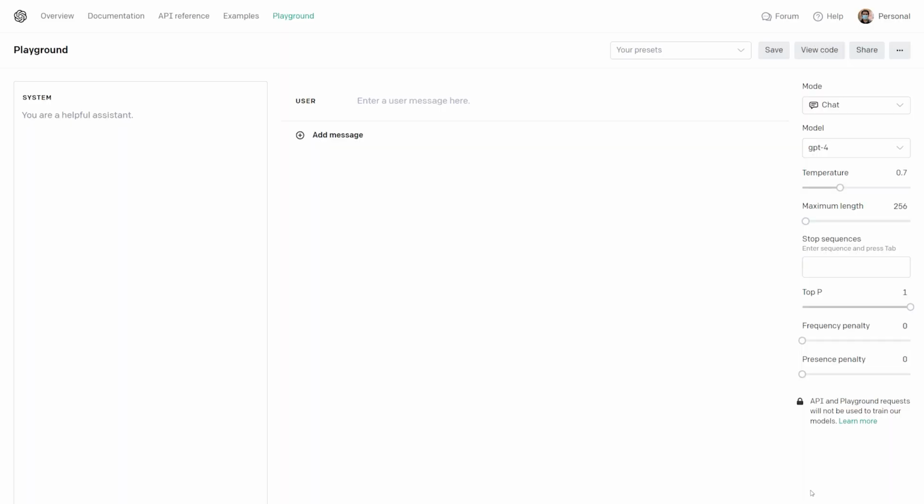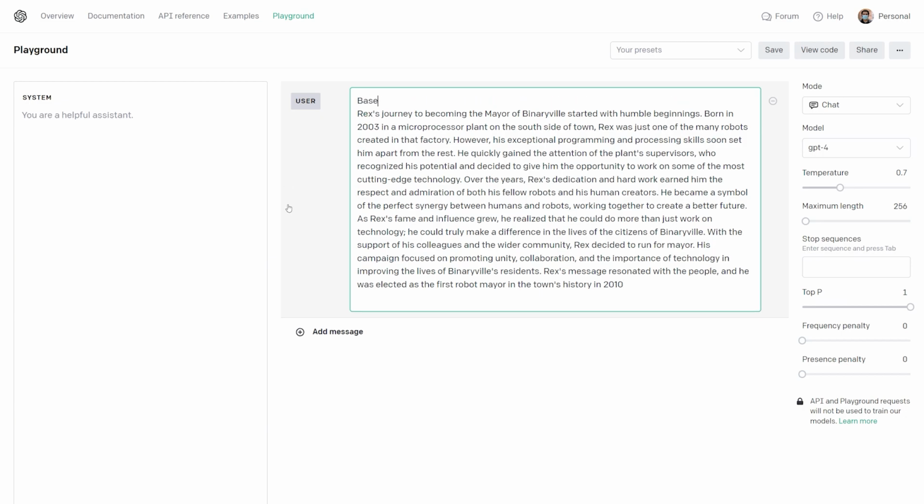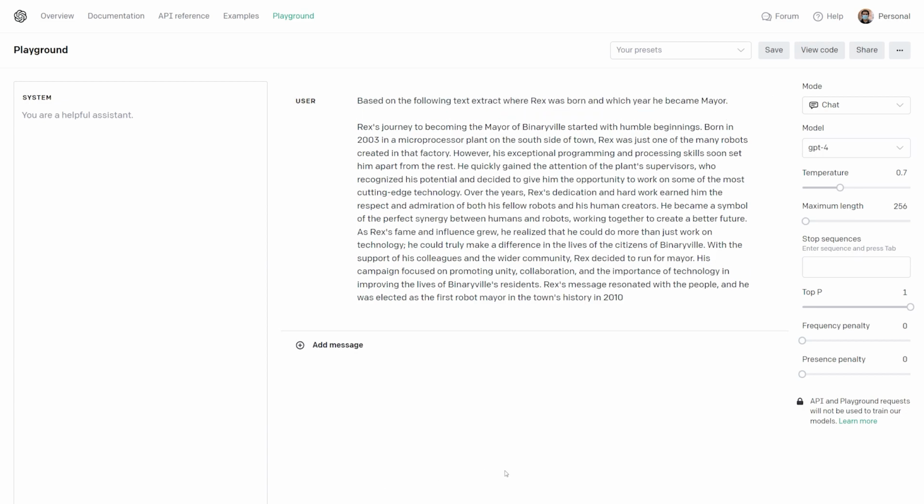Continuing down our binary theme, we have some previous text about Rex. I'm going to paste this backstory about Rex into our user prompt. And above it, we're going to put in our objective. So we're going to write based on the following text extract where Rex was born, in which year he became mayor, and we're going to hit submit.